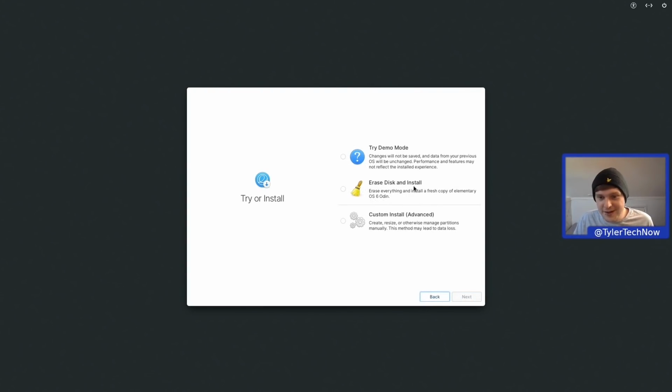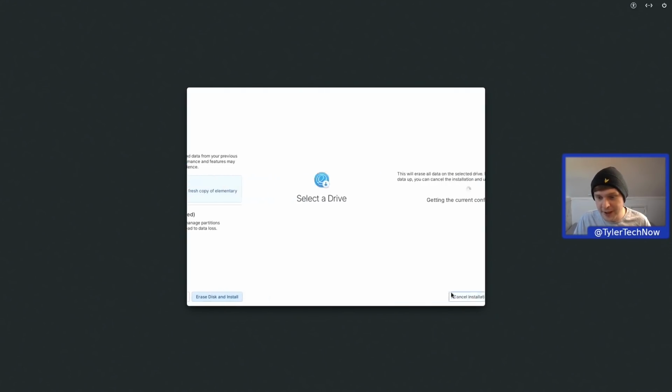Okay, so we've got a few options here. For those of you who want to try it out on the live environment, you can go ahead and select try demo mode, or we can do an erase disk and install, or a custom where we create the partitions and all of that good stuff ourselves. I'm going to do an erase disk and install and let it create the partitions for me.